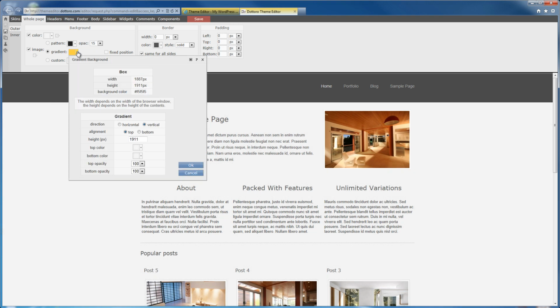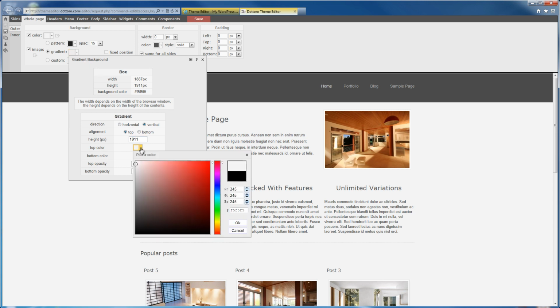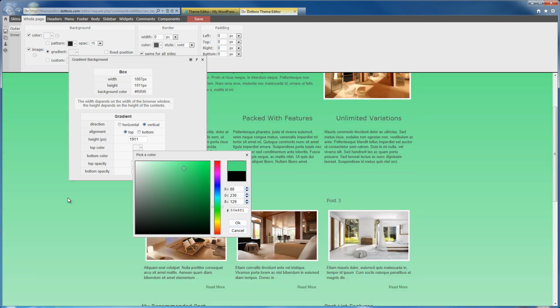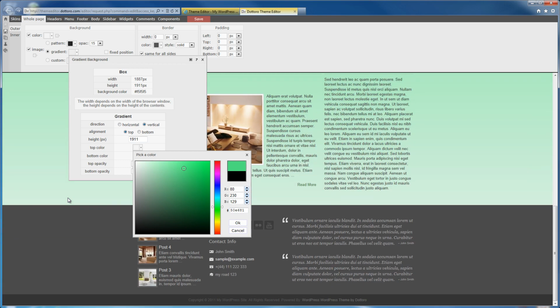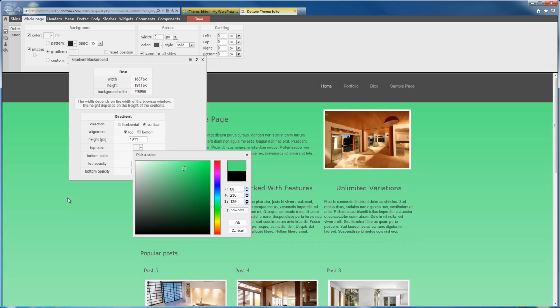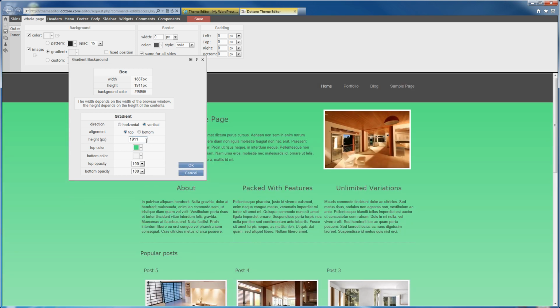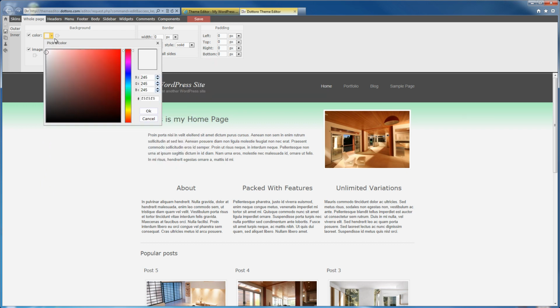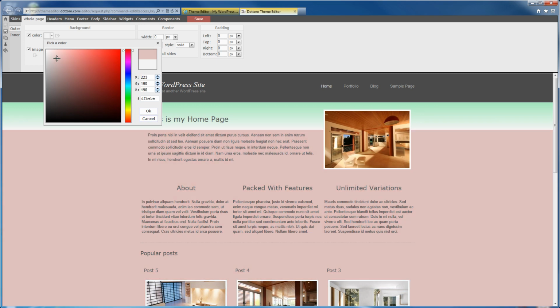As you can see, several properties of the gradient can be set. If, for example, I change the top color to a greenish color, then I get a gradient with a linear transition from green to gray. If I change the height of the gradient, then the gradient is only 200 pixels high now. The background below is gray because the background color is set to gray. If I change that, then it is more apparent where the end of the gradient background is.